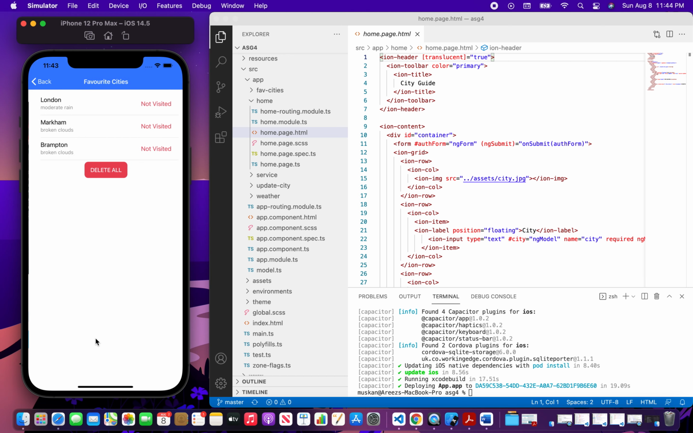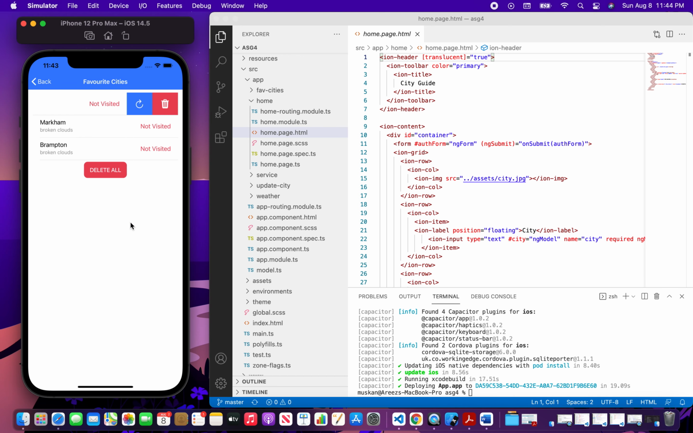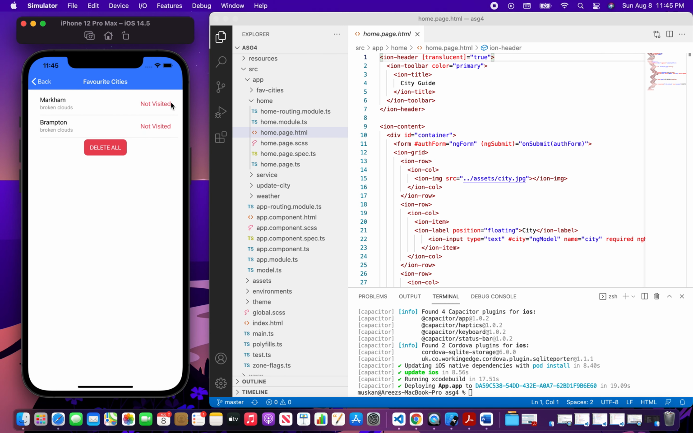If I click on favorite cities, I can delete any of them. For example, this one I can delete. It shows me an information message: do I want to remove London from my favorites? If I do cancel, then nothing happens, but if I do delete, then it's gonna get deleted.